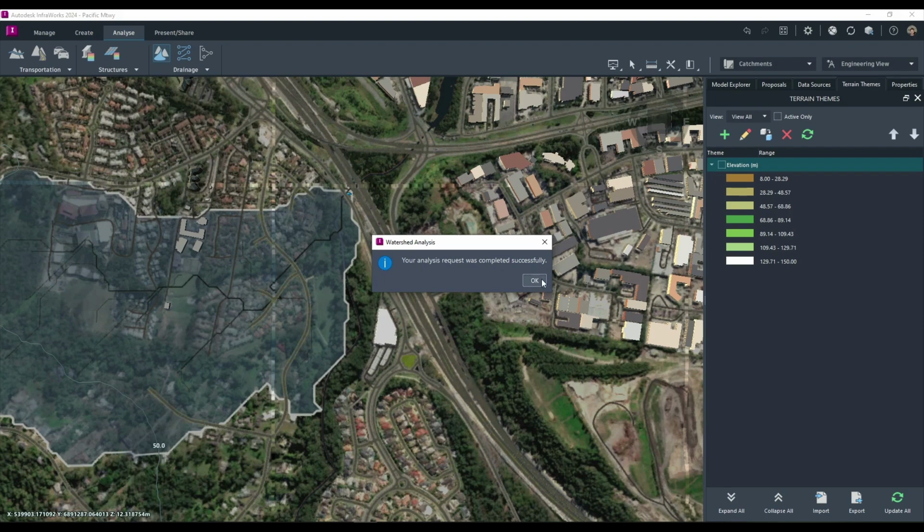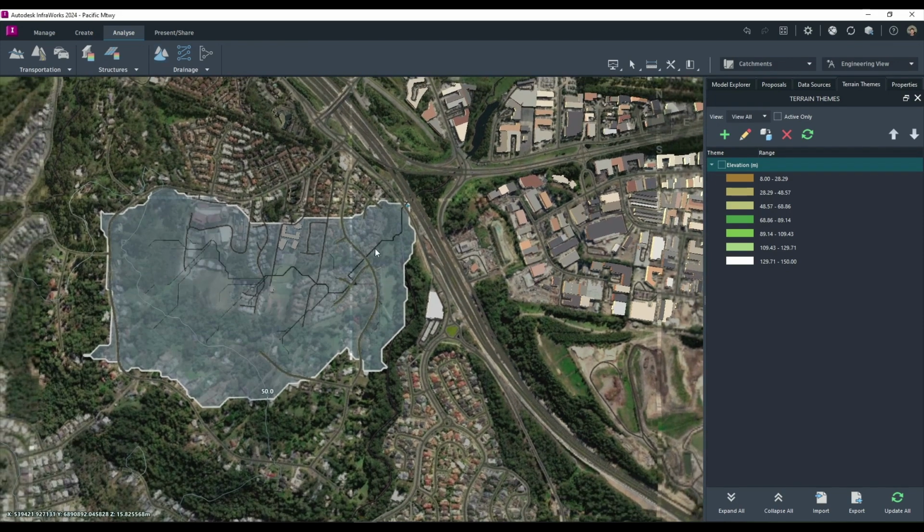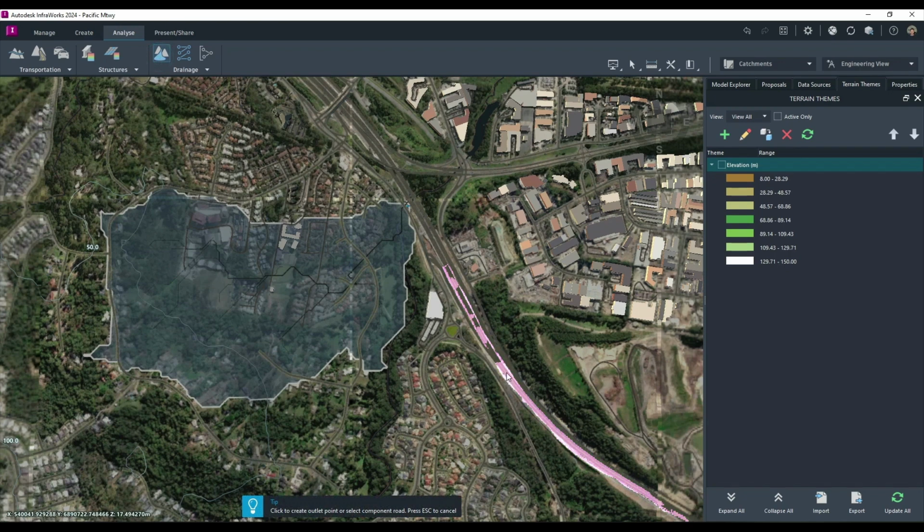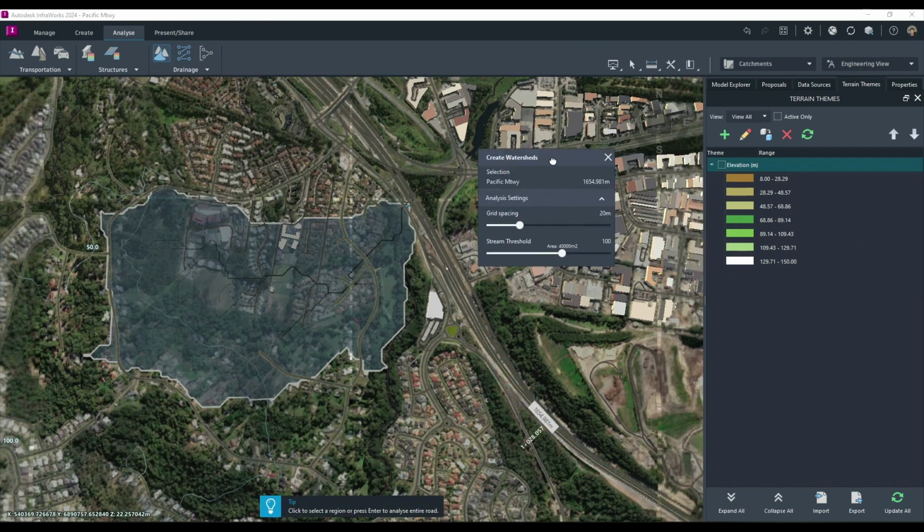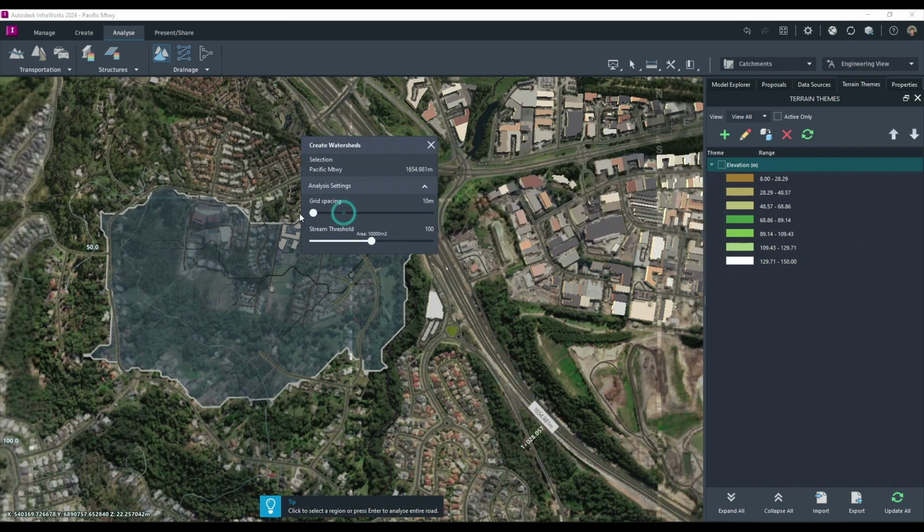Okay, so now we've created a catchment for a known point, the known creek crossing. Now I'm going to perform this on the component road here. Again, I'll drop this down to 10 and then run the watershed analysis tool.